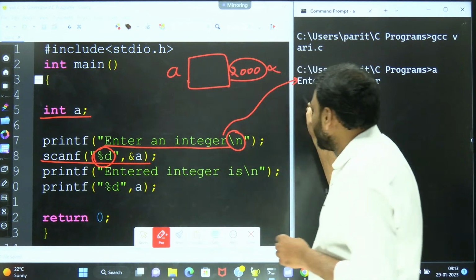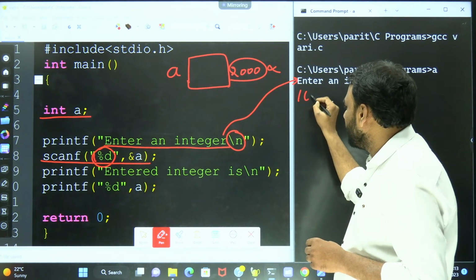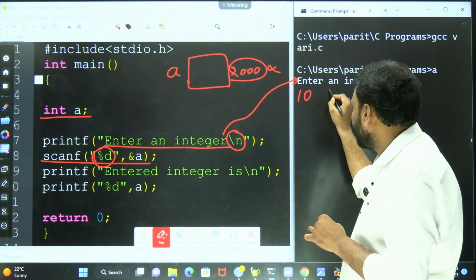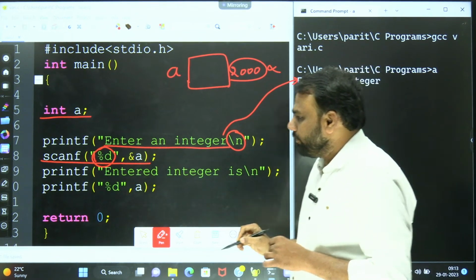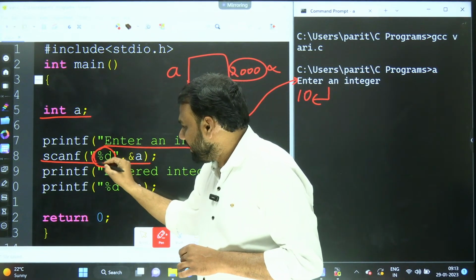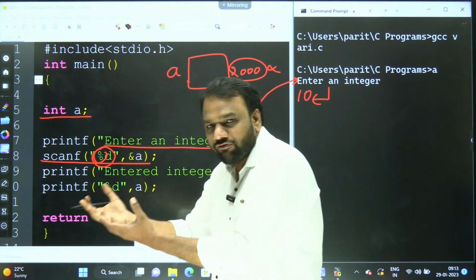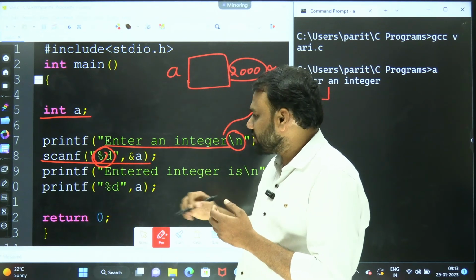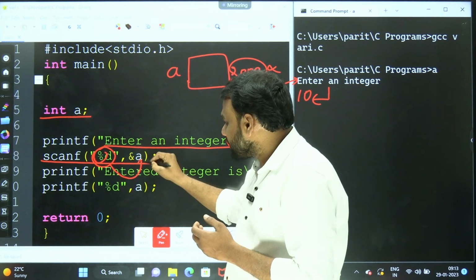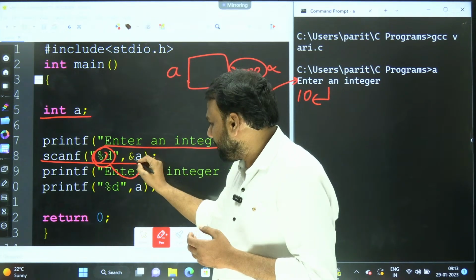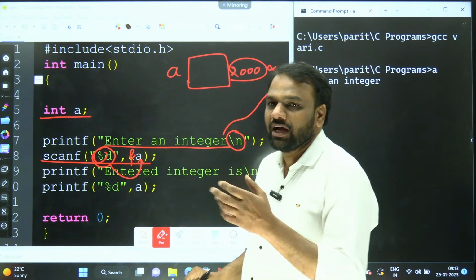So whatever I will enter here, let us assume I will enter 10. I'll type 10 and I'll hit the enter key. This scanf statement will read it from the keyboard. After reading it, where will it store? It will store in the address of A. So this ampersand is called address of A.